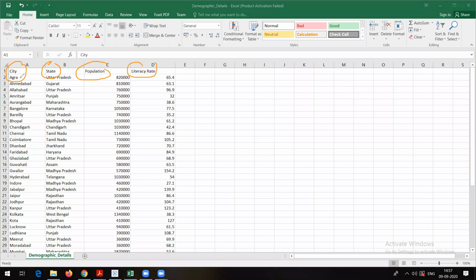If you check this data, there are different city names mentioned here. And in state, for example, if I go for Uttar Pradesh, you will see Uttar Pradesh repeated many times. Uttar Pradesh one more time, Madhya Pradesh, Madhya Pradesh, Madhya Pradesh, Uttar Pradesh again. So these states are repeated more than one time, right? So what we can do is try to solve this problem.